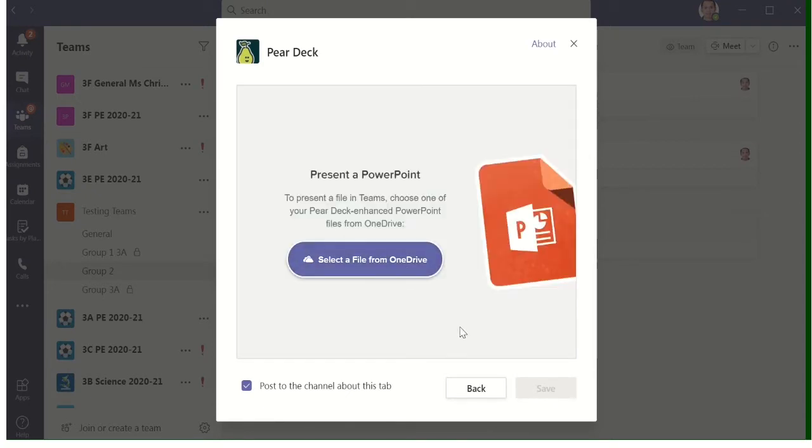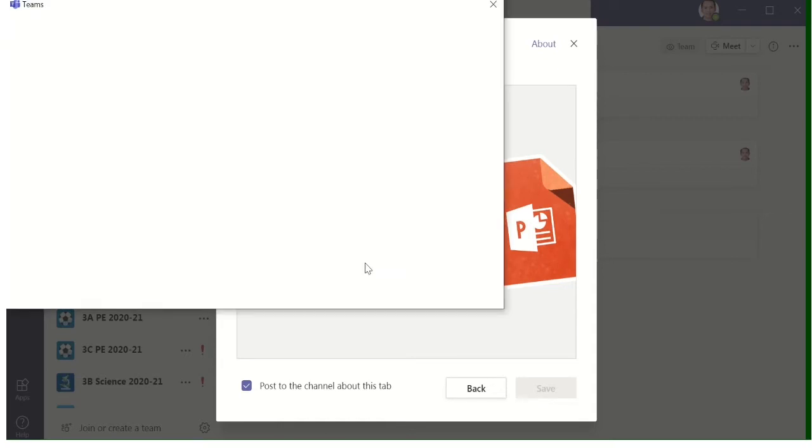Then PearDeck will ask you for the first time to log in with your username and password. That is the same username and password that you're using on Teams. Then you can select a file that you want to share to your students. So click on select file on OneDrive.